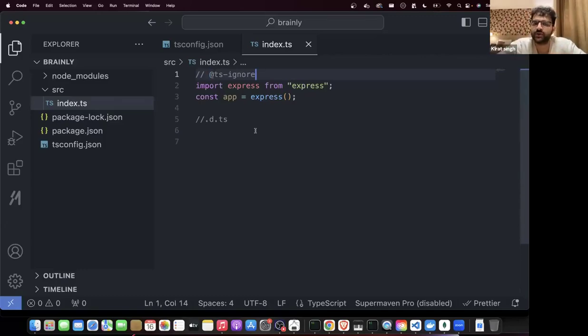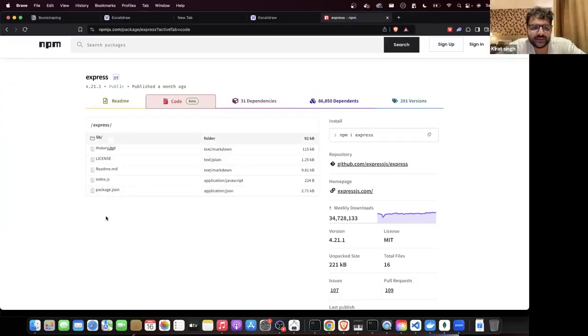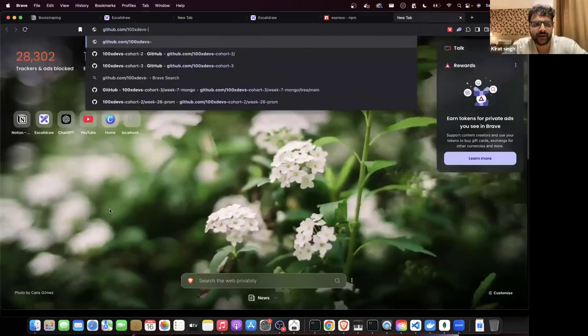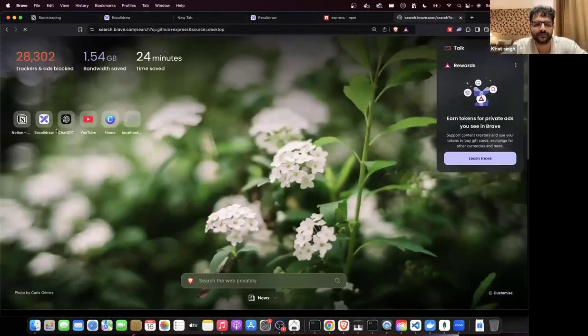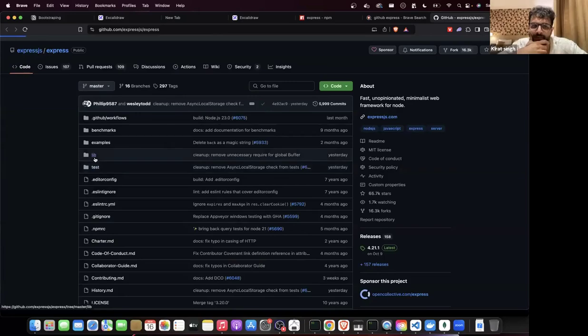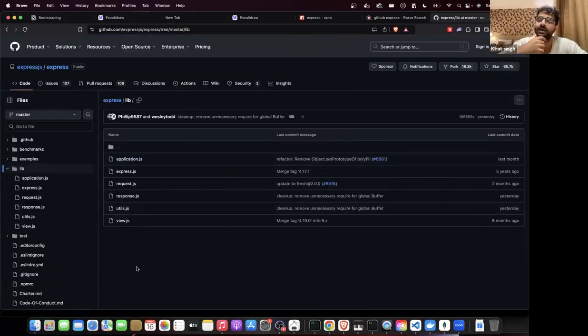Fix the error. Question is, how do we fix the error? Bigger question is, why does Express not have a TypeScript file here? Express is such a big library. It is probably written in TypeScript, right? Right? GitHub Express. देखते हैं. lib. अरे Express तो JavaScript में ही लिखी हुई है.